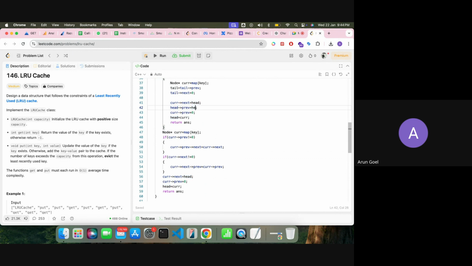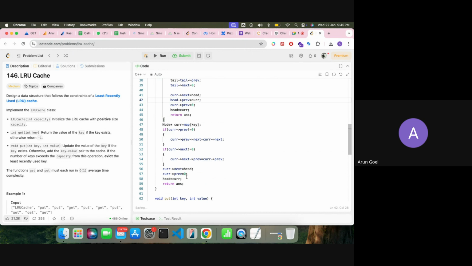Sorry, current. Even here also then. Current का previous is null. Current का next is head. Head का previous becomes current. Yeah.